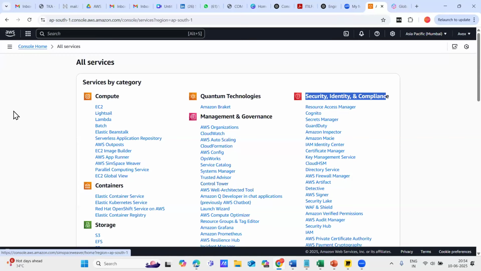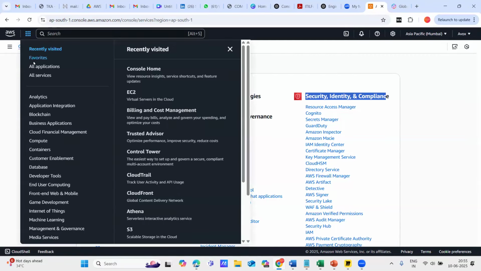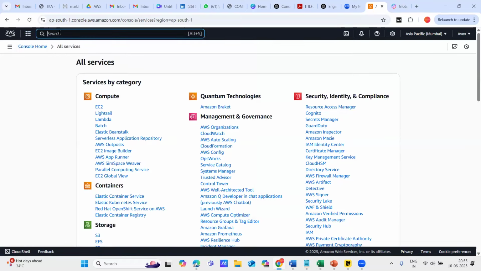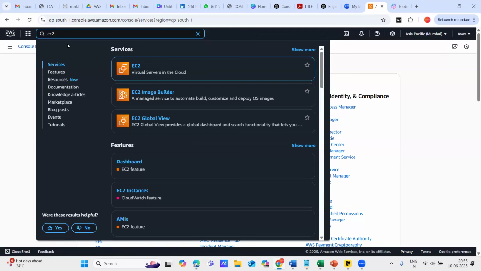Are you getting me? Now the next is here. Can you see this small checkbox type here? If you click on this, you're going to find all recently visited, favorites. These are a few things that you can select. But better, you can just search it, in this search box. What do you want to search? Let's say I need to search a service. Let's say you write EC2. You simply write what you want to search here. You can write anything, right?